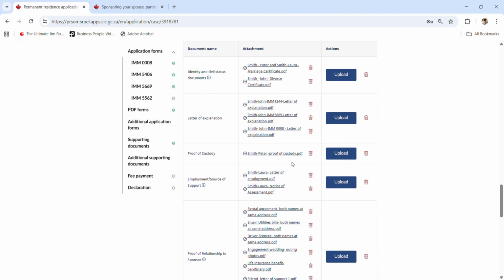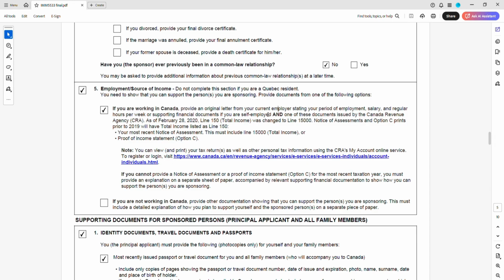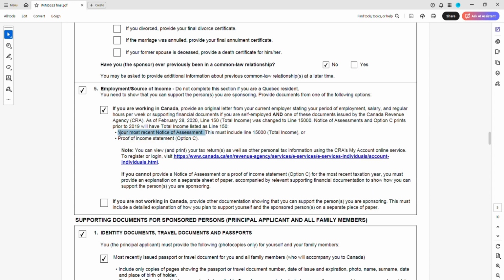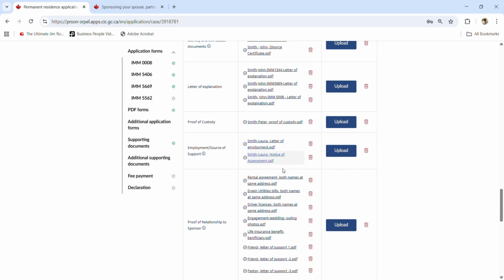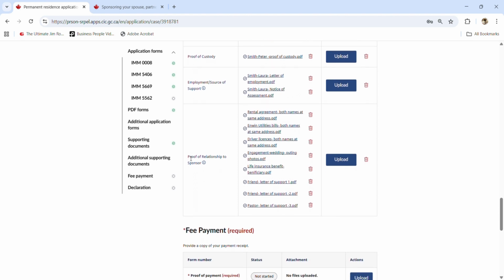Okay, and about the employment and source of income, you will need to look back into the document checklist and then you'll see you will need to provide the letter of employment and about the income. I think that in the source of support, they need at least 2 documents. Okay, so the first one I provided is the letter of employment and the second one is a notice of assessment.